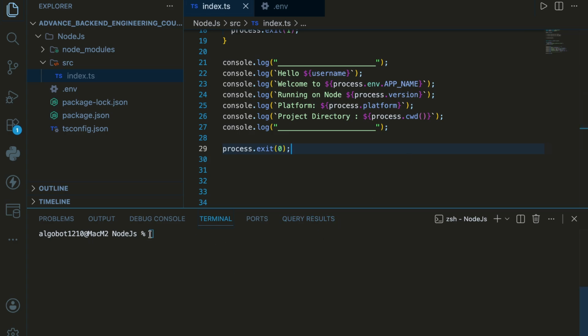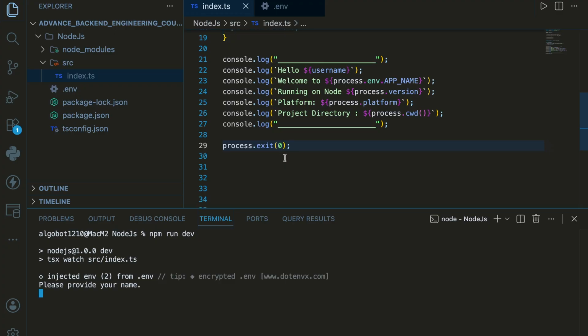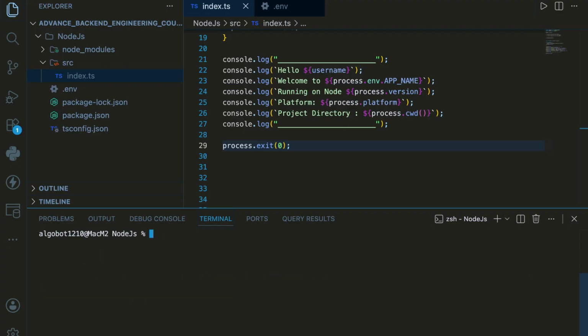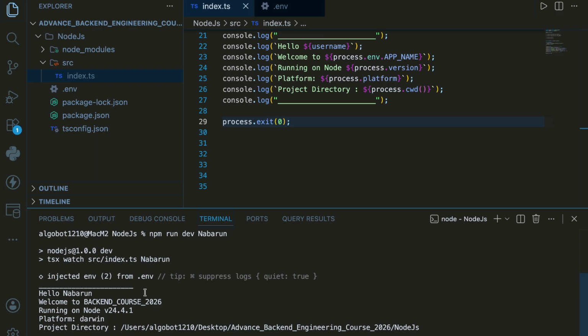Now run this npm run dev. Okay, so this is actually without the name. Let's run again npm run dev. Now this time I will share my name, that is my name is Nabarun. Okay, so you can see over here the application exits immediately with exit code 0.